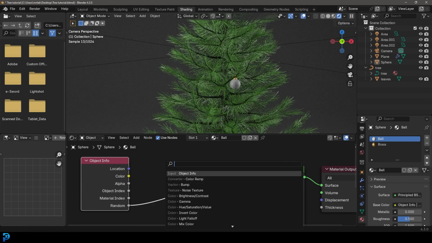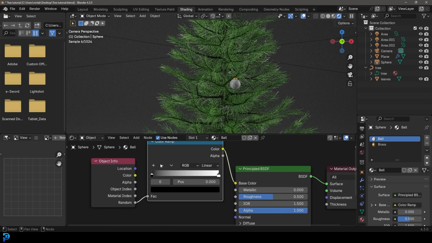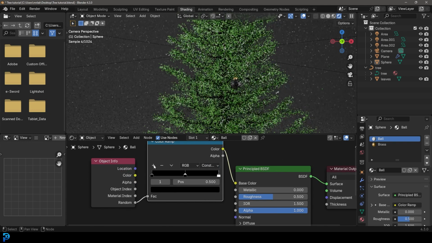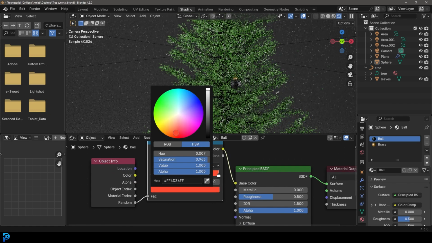Then we're going to go Shift A, search, and get a color ramp. Place it on this cable. And then let's change this to constant. And then let's just create another tag here. And in each one of these tags, we're going to make them their own color.